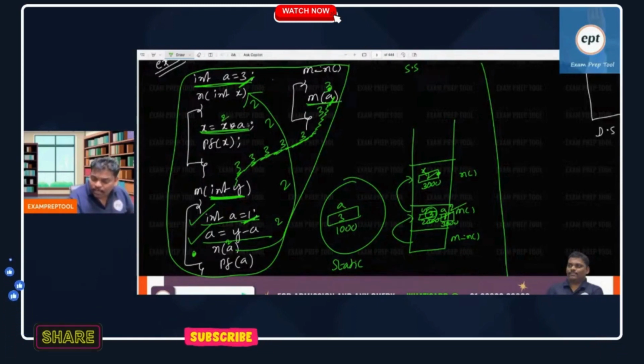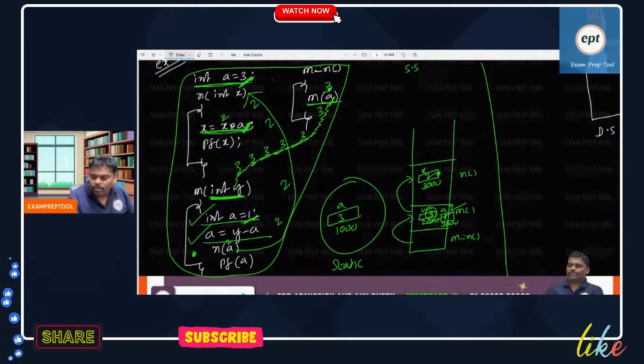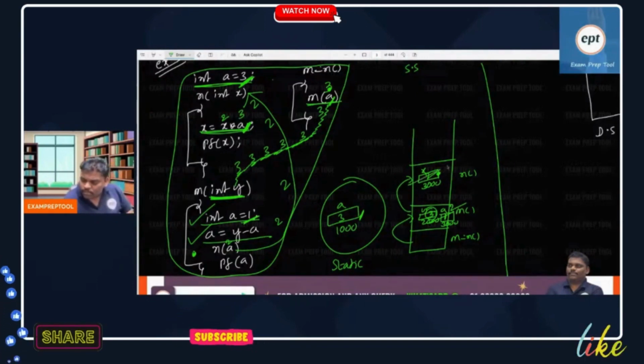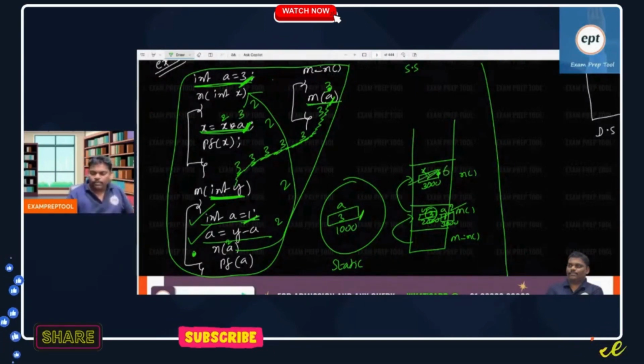So x is equal to x into a, that is 2 into what is a? Remember, you are using a variable a which is not declared. It is a free variable. Static scoping, global variable, so it will be 3. So 2 into 3 becomes 6. That will be stored in the local variable x. It became 6. So this line is over.